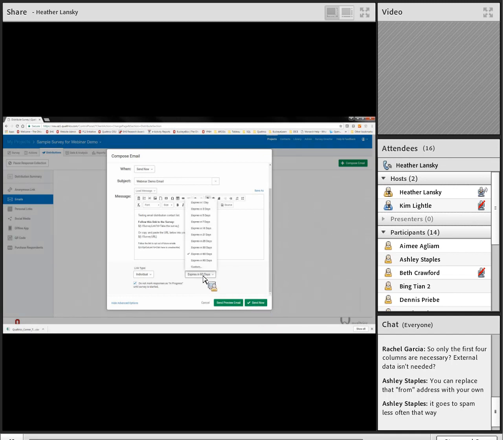You can also set the link to expire in a certain period of time. If you're only doing the survey for 30 days or however long you want to keep it open, you can shut that link down at any time that you choose. So you can preview your email, but for our purposes, we're just going to send it now.